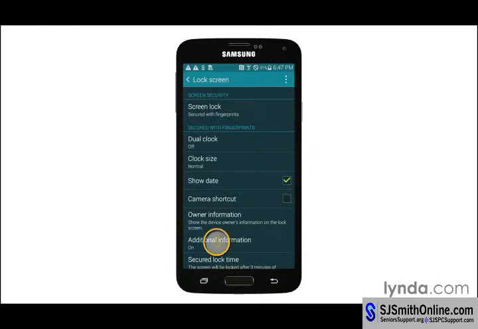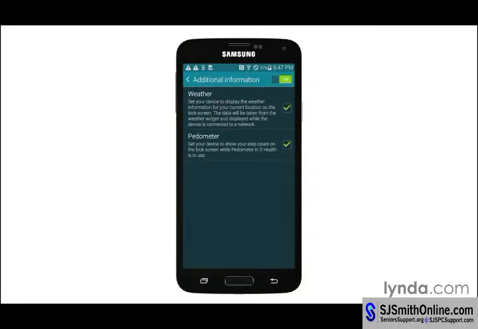Finally, I'll select Additional Information and deselect Pedometer. I'm trying to make sure that information about me is not given away. How active I am is personal information, so I'll make sure it is not displayed in the lock screen. Awesome! Now my device's lock screen is not a red carpet invitation to my world.